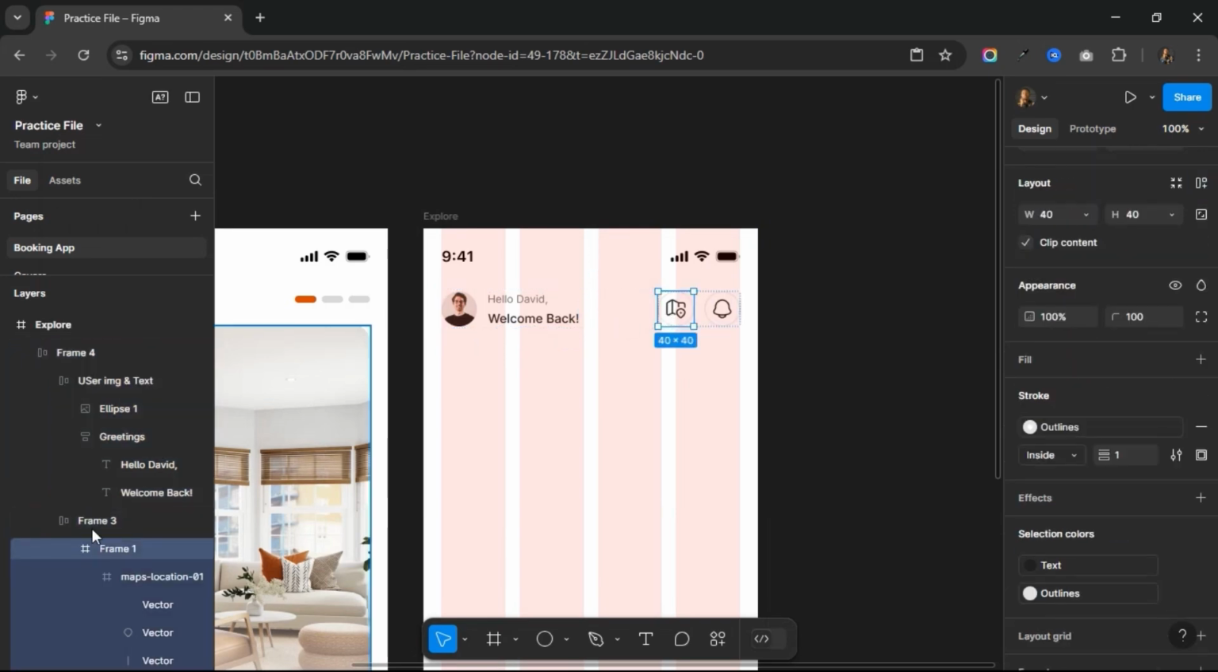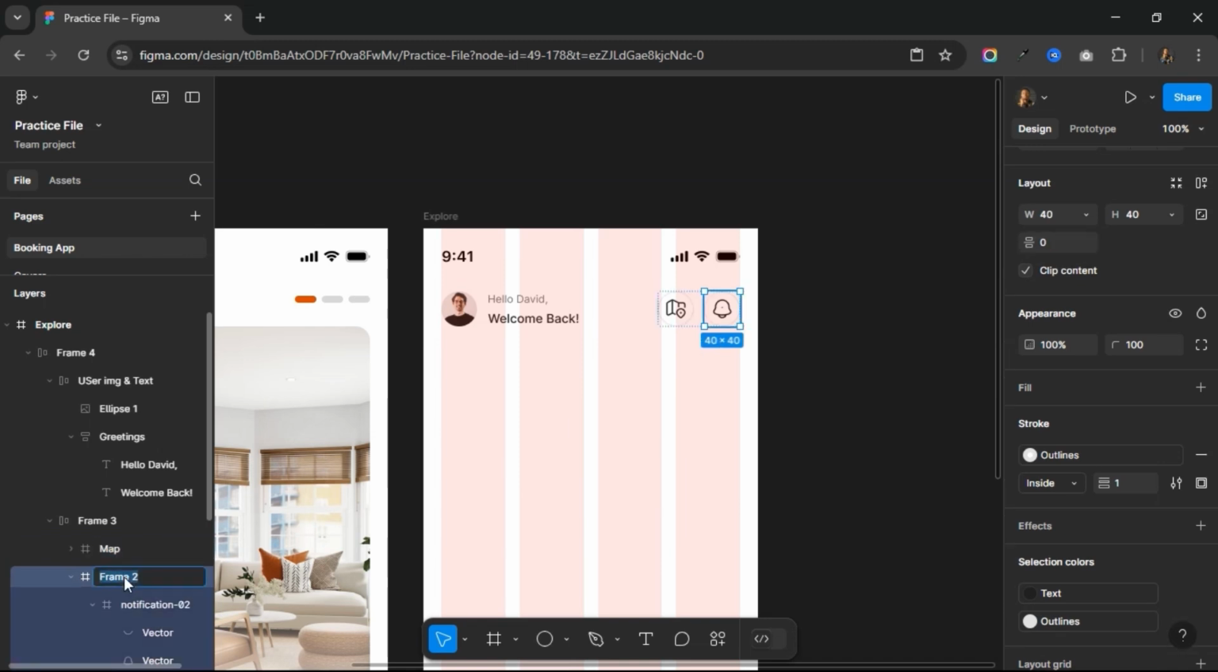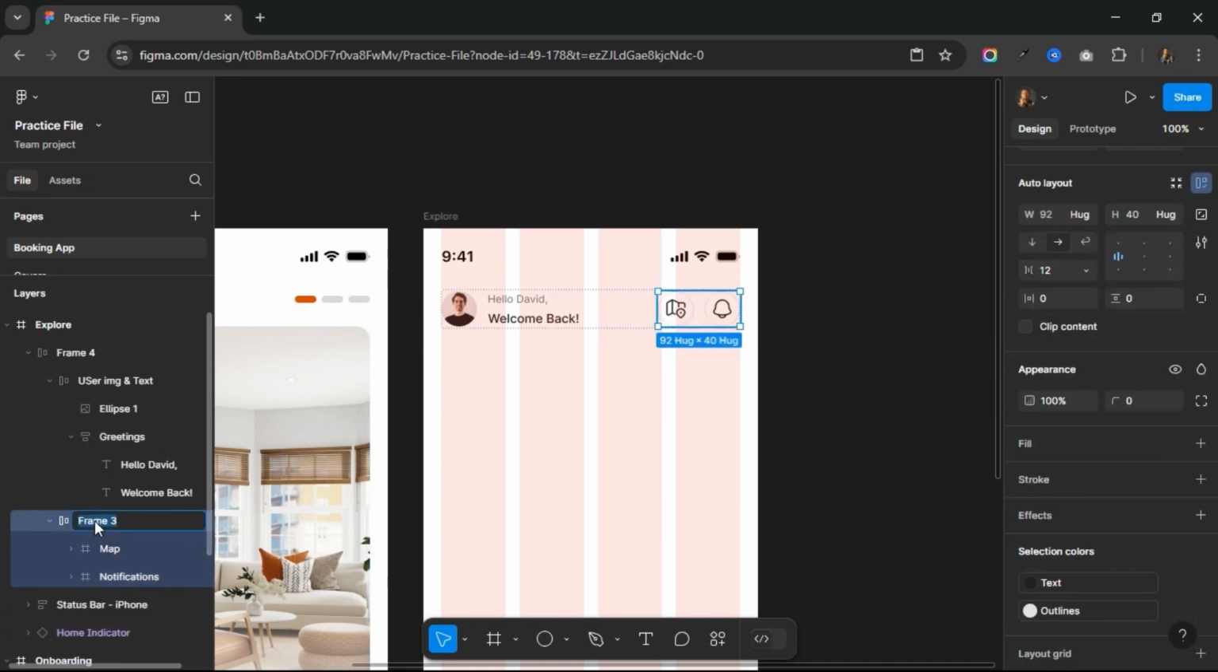Let's quickly rename all this. It's good to always rename your layers. So map, and this is for notifications. So we're going to call these icons.